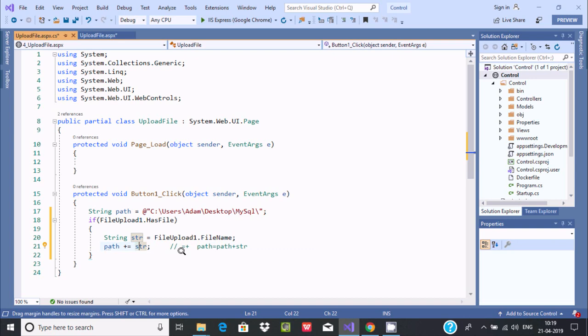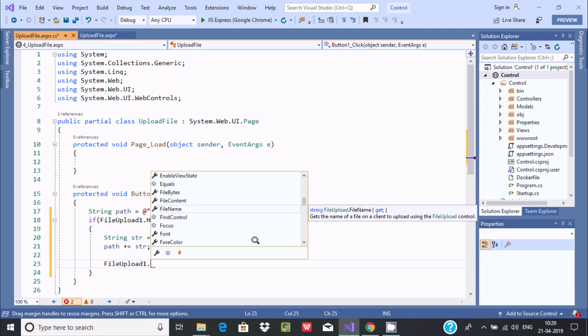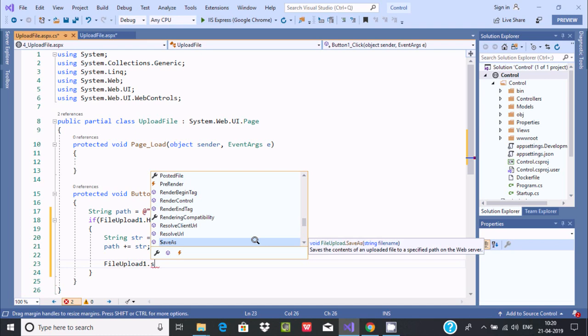Now here after writing this, after path plus equal to, we need to use the file upload control one more time. So here, file upload, press start, and here you can find SaveAs. Let's press SaveAs. SaveAs saves the content of an uploaded file to a specified file on the web server. So this is the use of SaveAs.